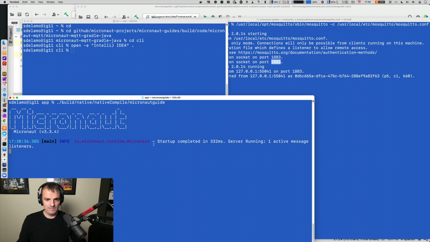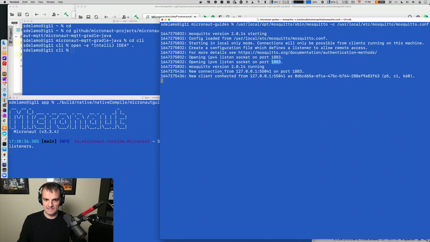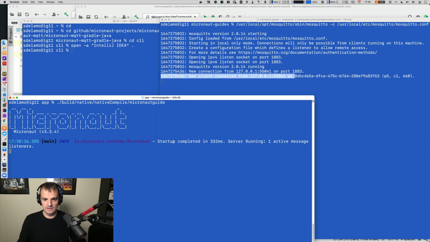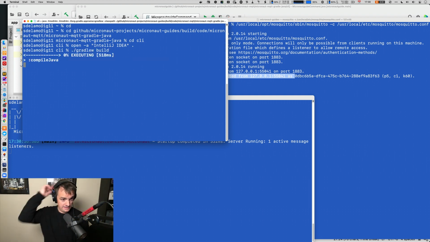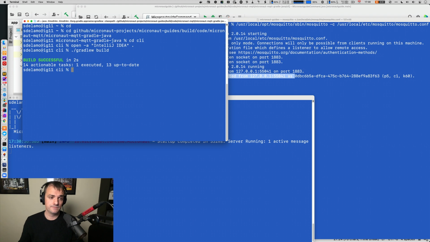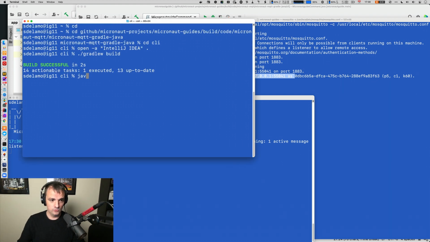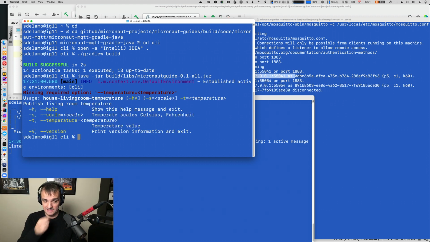So I am running the application. You saw here in the other terminal that a new client connected. This is the random client ID. I'm gonna go here to the CLI. I'm gonna generate a fat jar, and I'm gonna do java -jar build libs and all. Since I have only one command, this is gonna try.